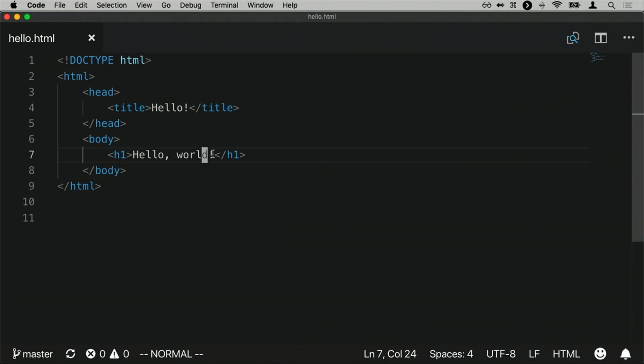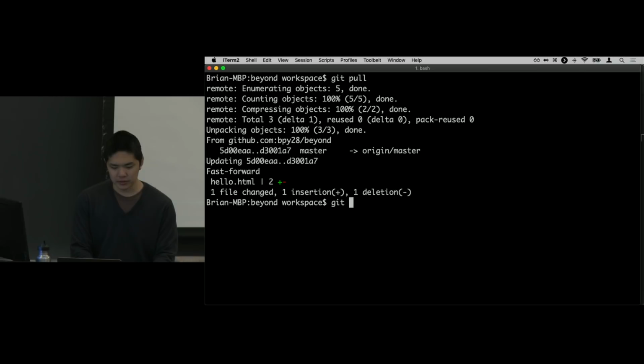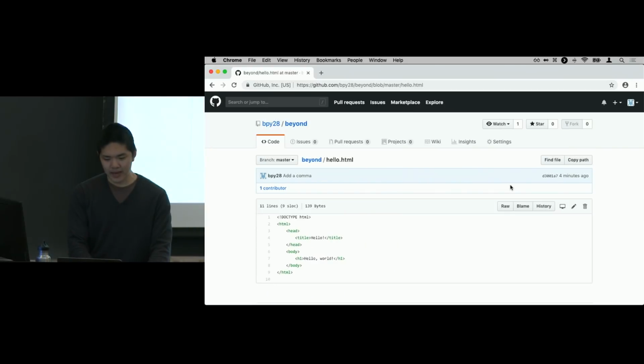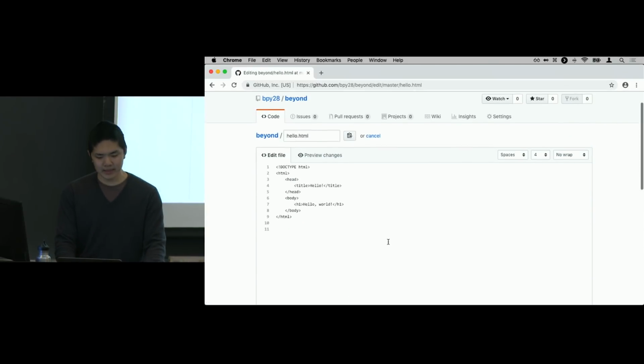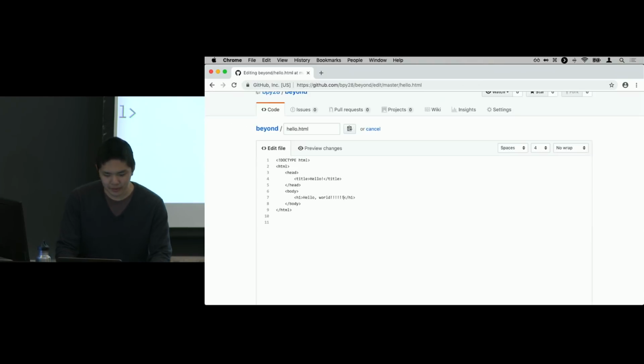I am going to go to hello world and maybe add some exclamation points. We'll add 2 exclamation points. And I'll do git commit -am to combine the add and the commit step and say add 2 exclamation points. All right. Configured automatically. OK. And then up on this GitHub repository, I'm going to edit it. And let's, I don't know, add 5 exclamation points.